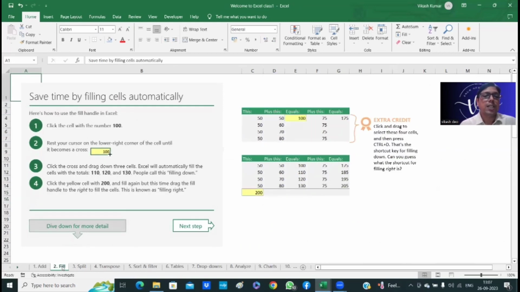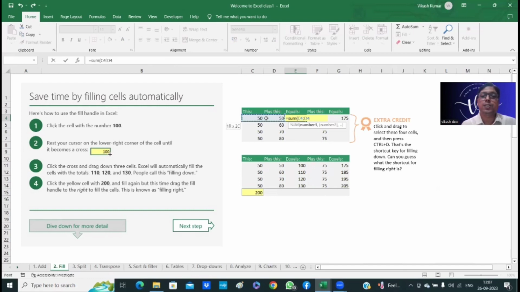This second thing, I'm letting you know about the fill. Like in Excel, suppose we are doing addition. So what we are doing, we are adding this sum. Okay, now adding this plus this, it is 100. Now, if we want to add this again, this again, this again, then how will we do it? There is a very simple way to do this. You don't have to do it one by one, one by one.